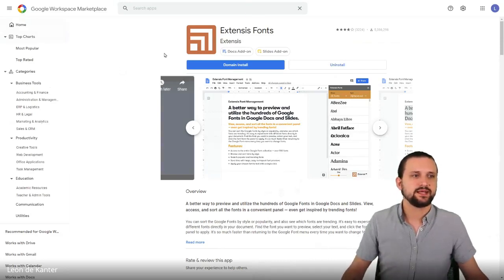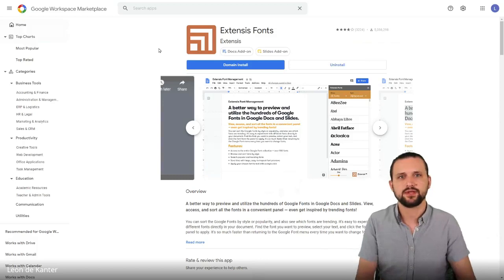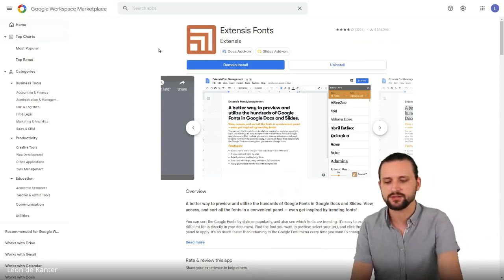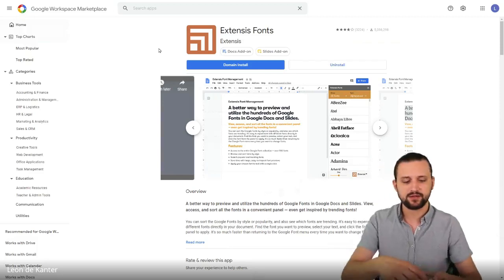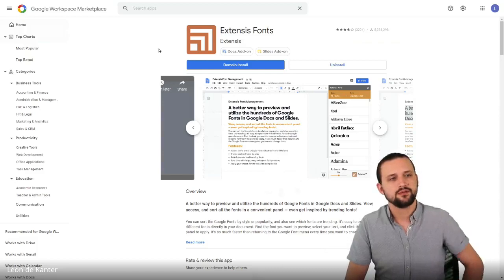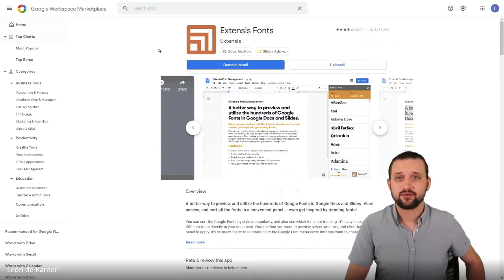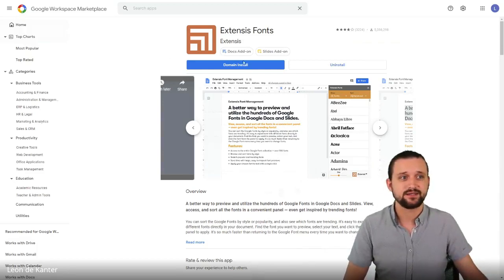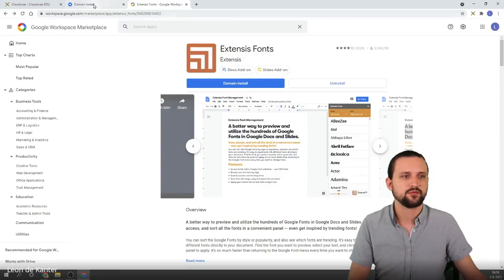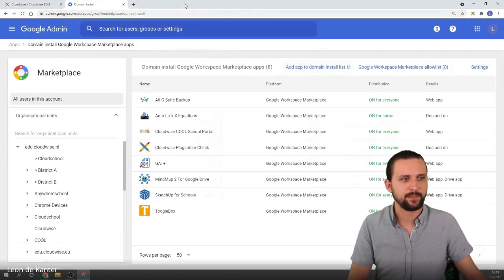But that being said, we can domain install certain things, and this is particularly useful if there are certain add-ons that we experience that almost everyone wants to use. Then it is just simply a matter of making sure that everyone has this at their disposal, so that you don't have to individually set this up for your employees.